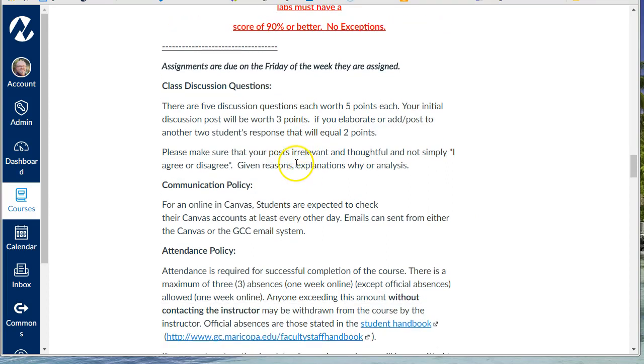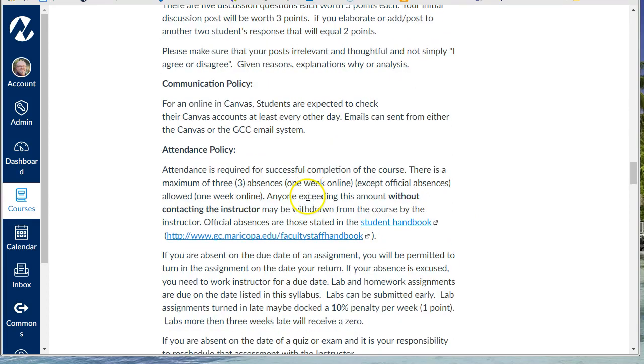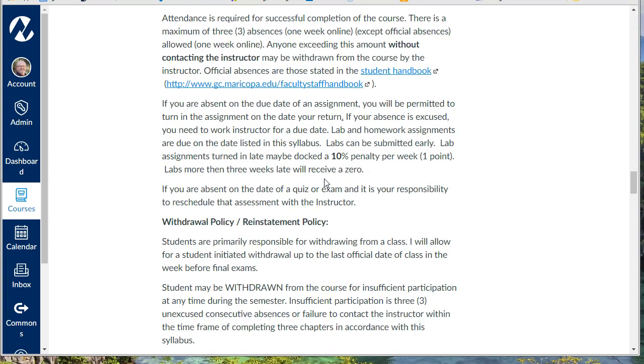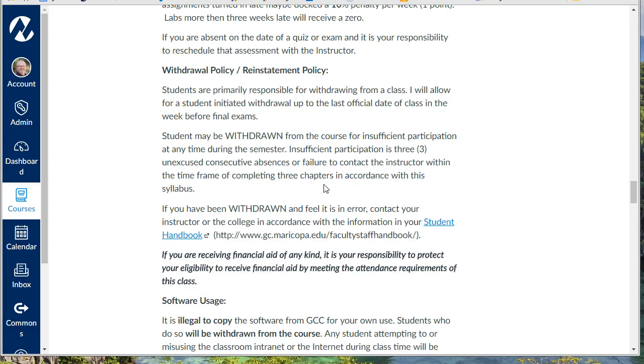Here's a little bit of information about the discussion, communication, attendance. I'm not a real big stickler on attendance, especially in an online class, but if I don't see a couple of reflection statements from you, which means you kind of missed 2 weeks, you're probably going to be asked whether you still want to be in class or withdrawn. I will give you up to the last day of class to take a W for the course. That doesn't impact your grade.